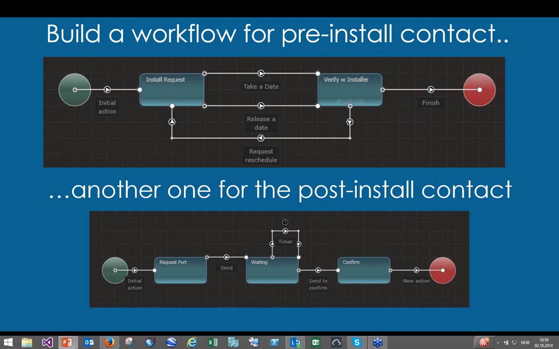We can set the install confirmation timer to go off at the time of the scheduled install, requiring the installer to report what happened. Then after we get the install request workflow finished, we can package it as an application. You can see the application is represented by an aqua square. We can also package the install confirmation as an application, represented by an orange square. We will use these application squares later as we embed them in the overall order entry process.